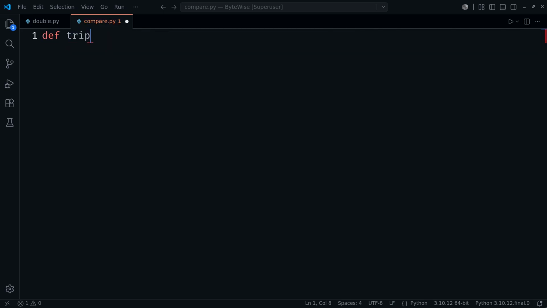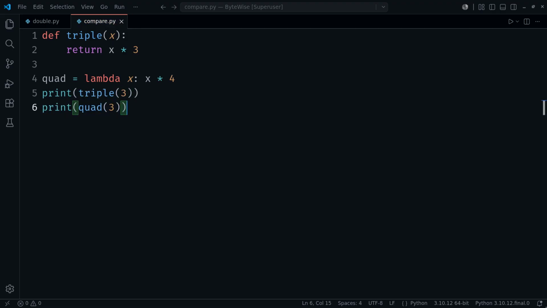Triple is a normal def with an indented body and an explicit return. Quad is a Lambda doing the same style of work. Placed side by side, you can see they're two ways of expressing the same idea. One verbose and named, one compact and inline.